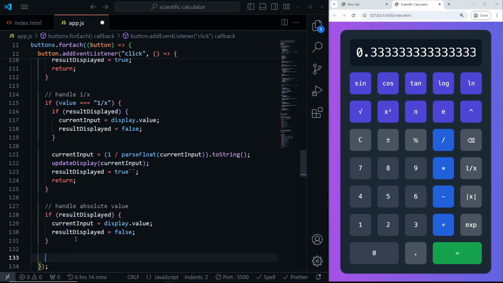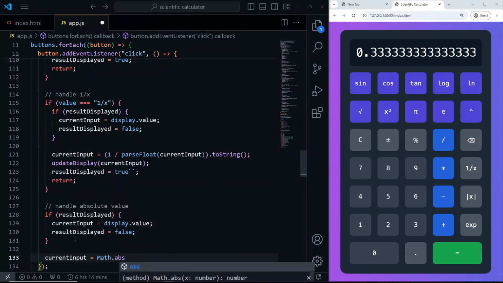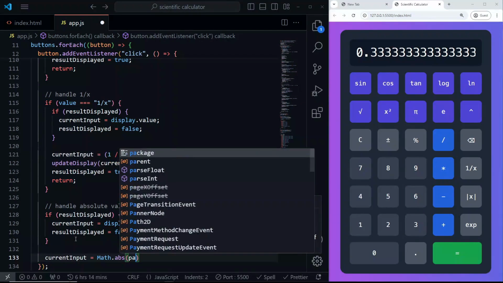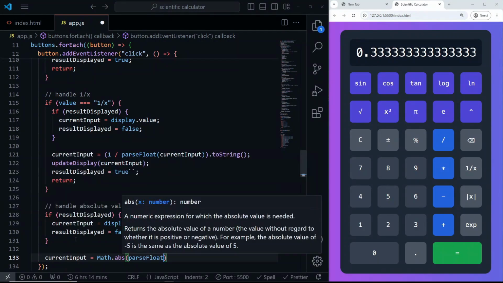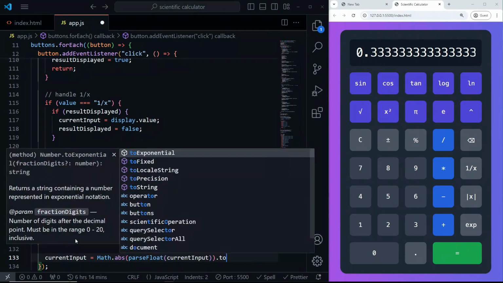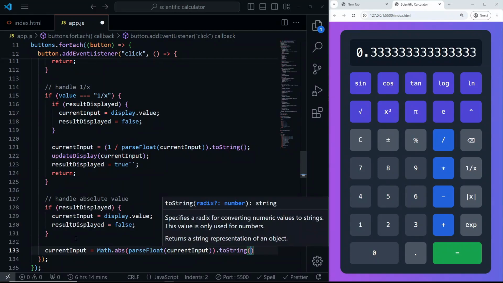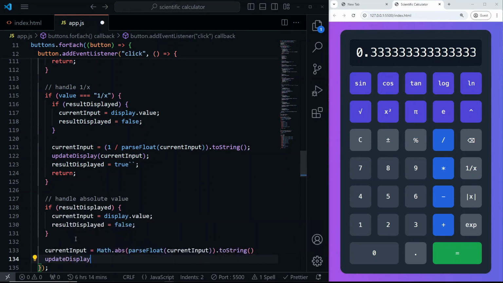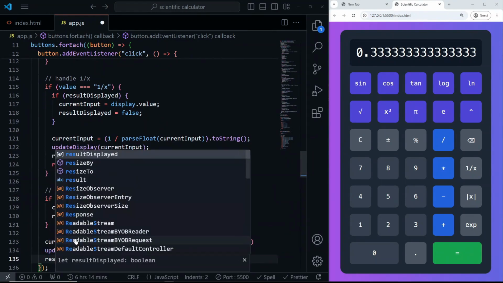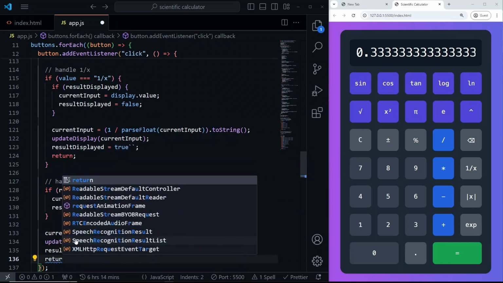So I'm going to say current input is equal to, we use the math function, Math.abs. Then we convert our current input to number. Currently it is string, so we convert it to number. The result, we turn back to string so that we can display it in our display. So we update display using current input. Then we say result displayed is equal to true, so we return from that point.